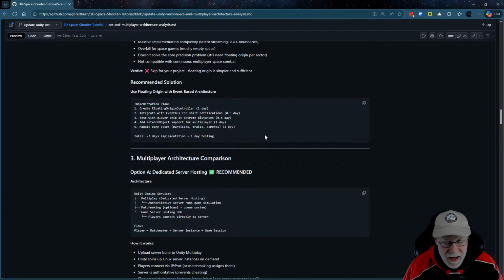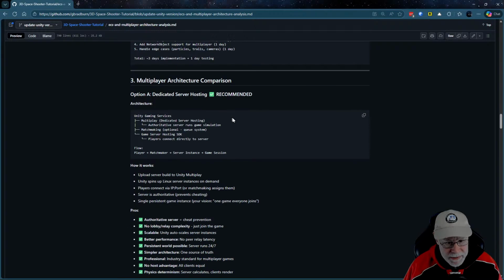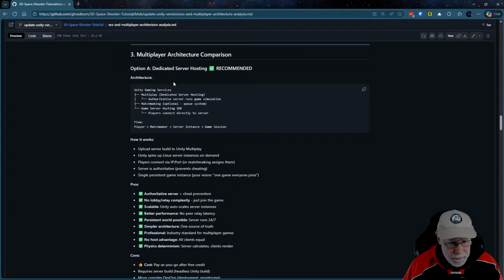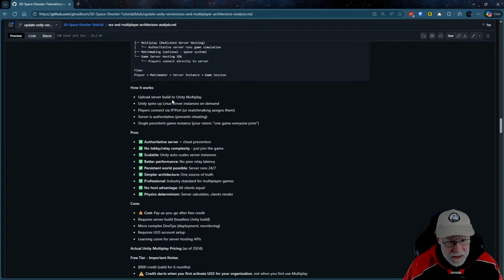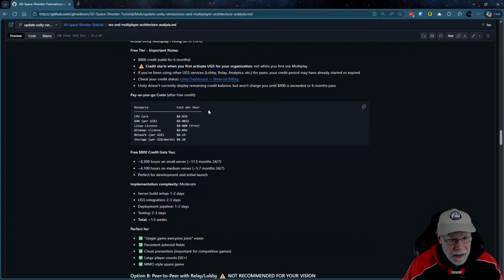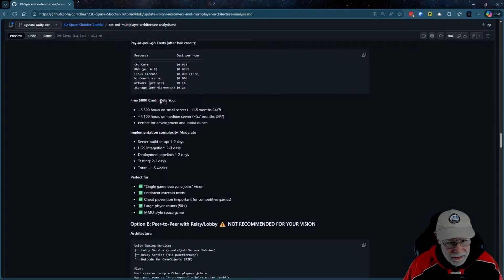And I actually am going to show you the comprehensive implementation plan that I had Bezi generate. So then for the multiplayer question, it explains why having a dedicated server makes sense, how it would work, the pros, the cons, and then it even goes into some cost analysis of what it costs to have a server up and running 24/7, depending on the size of the server, and the fact that you get $800 of free credits when you first start using Unity Gaming Services.